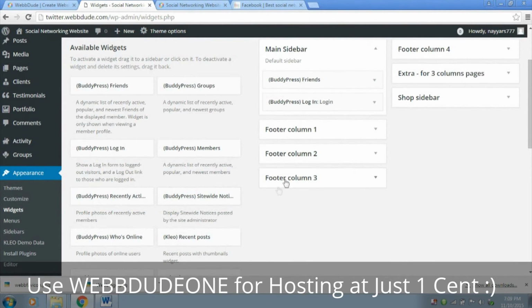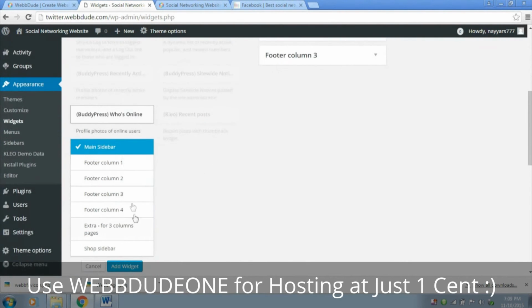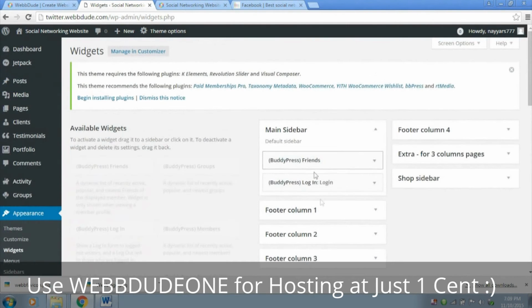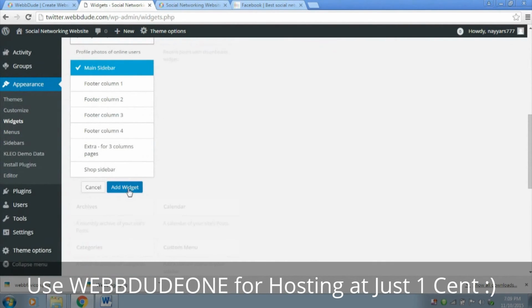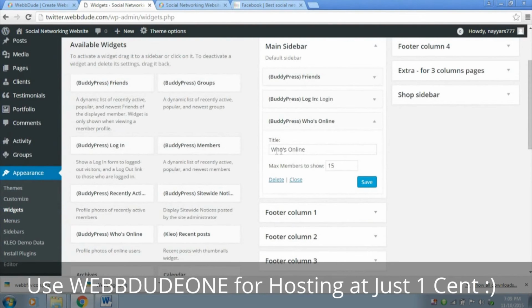Who's online? Main sidebar. Make sure that main sidebar is ticked when you select all these widgets. Add widget. Here the title who's online is already given, and a maximum of 15 members to be shown. If you want, you can restrict this to 8 or 7, whatever you want. Now click on save.